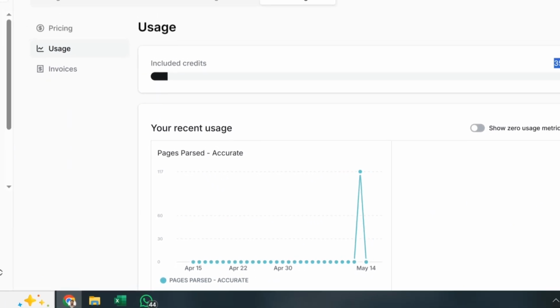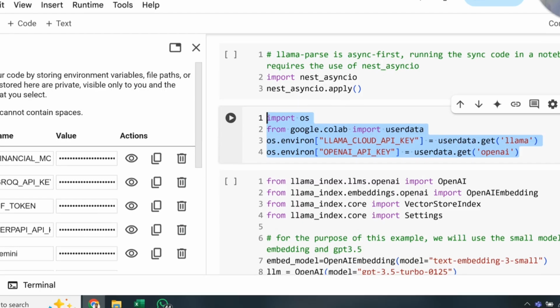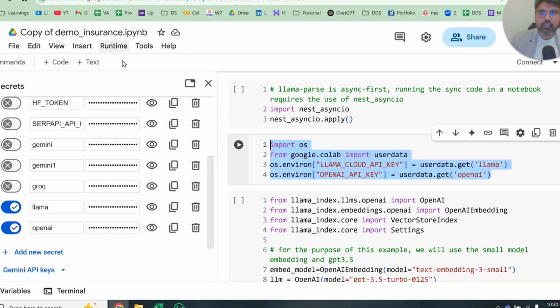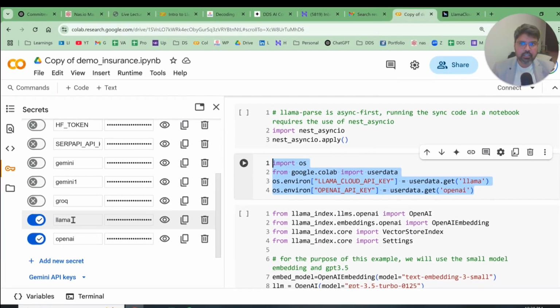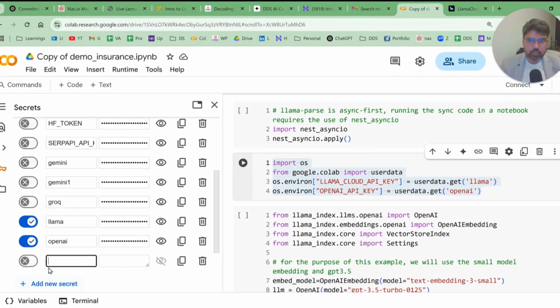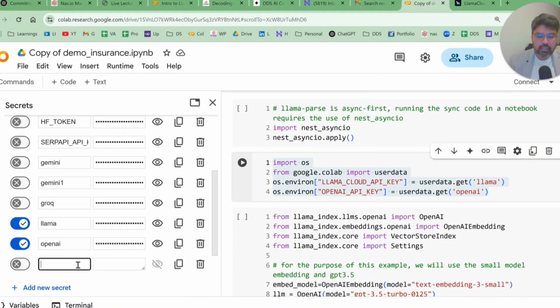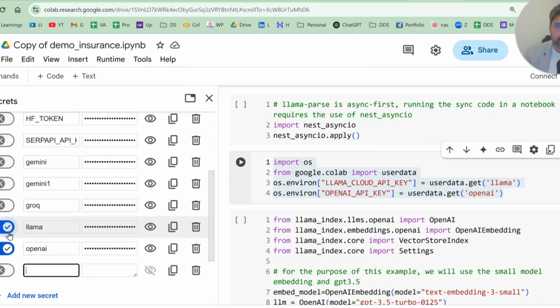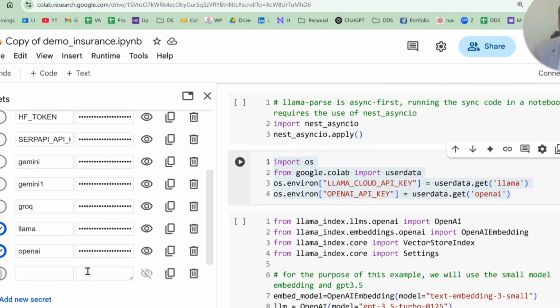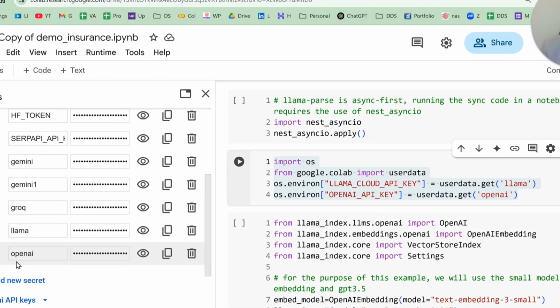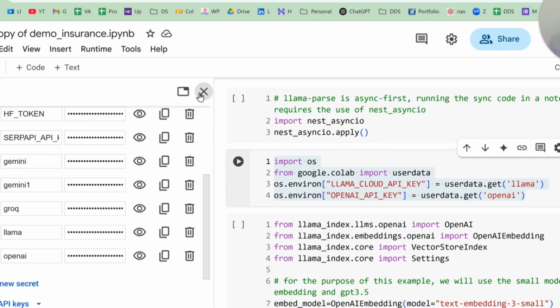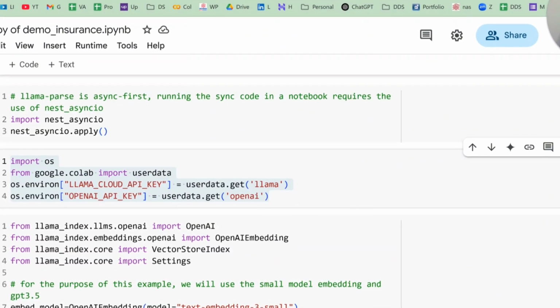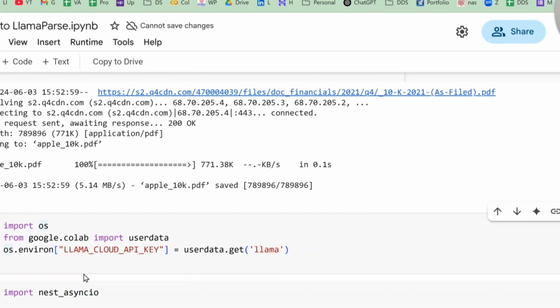Now let us directly go to the code and see how it works. After you get the key, you put the key in your Google Colab notebook. I put it under the name Llama. You can add a new secret key, put Llama here, put the secret key here, and then make this toggle on. This is the first step that you need to do to make sure your Llama Cloud API key is there.